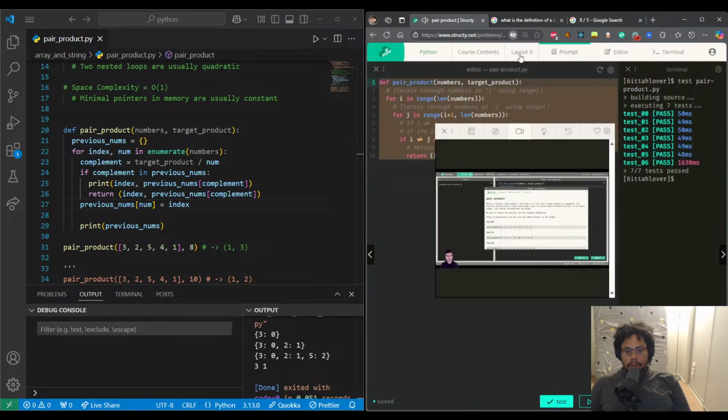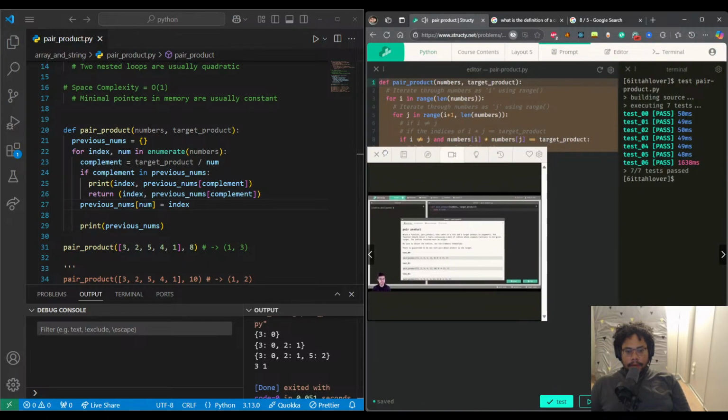Hey programmers, Alvin here. Right now, let's go over the approach for this. I think I get it, but I'm just not understanding this.